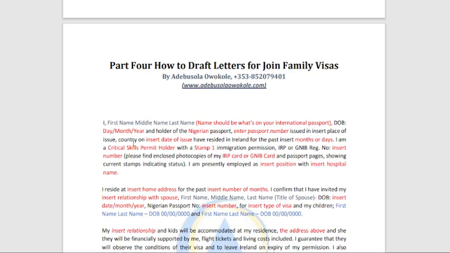So place of issue, then country, you put your country. The place of issue is going to be the state, and the country. For example, if your passport is showing that it was issued in Lagos, Nigeria, then you put Lagos, Nigeria here. You insert your date of issue, and "I have resided in Ireland for the past," insert the number of months. It could be 3 months, 4 months, or 2 months, depending on how long you have stayed in Ireland, or even weeks, provided you have the stamp. So you can bring your family.